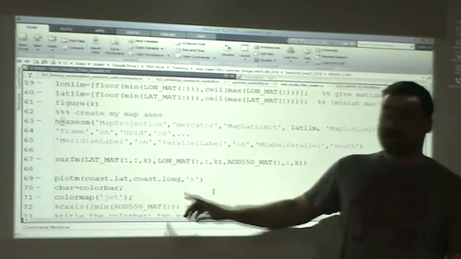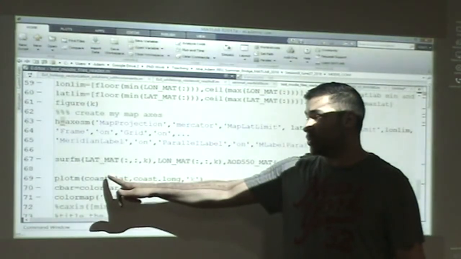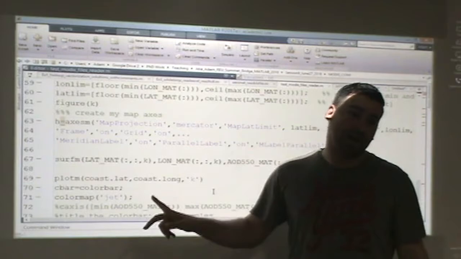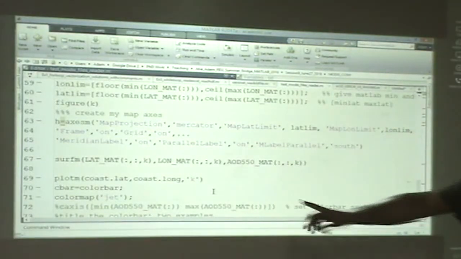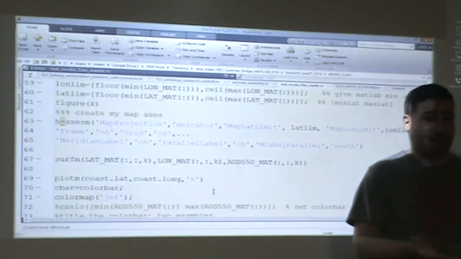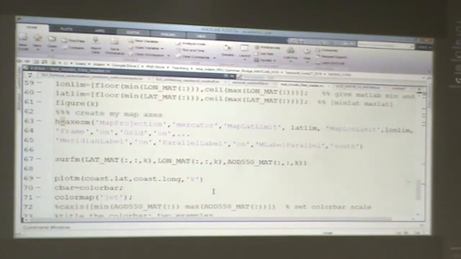Coast dot long. This will give MATLAB the latitude values for all coastlines and the corresponding longitude values for all coastlines. And then the K in the single quotes means I'm setting the line to be black. Okay, I can choose a different color. It can be red, which would be R.